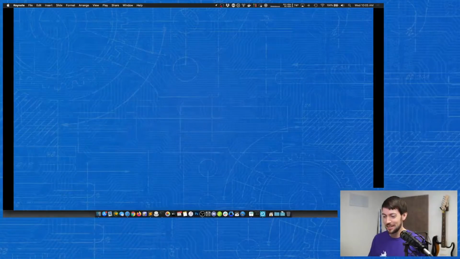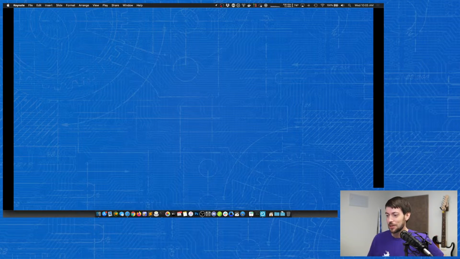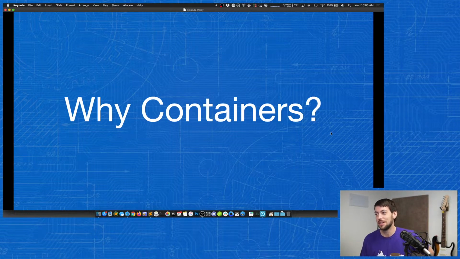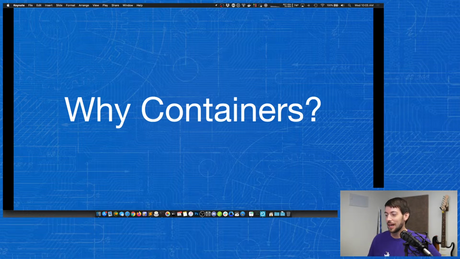But anyway, let's get back to this. We're going to talk about Kubernetes and containers today. And it's important to have an understanding of the foundation of why Kubernetes is using containers.